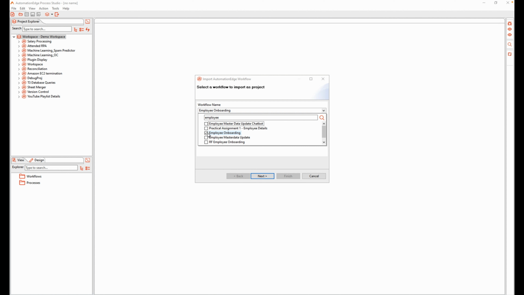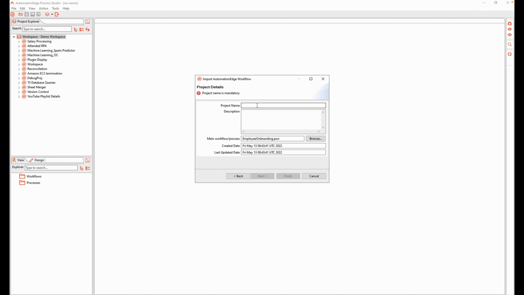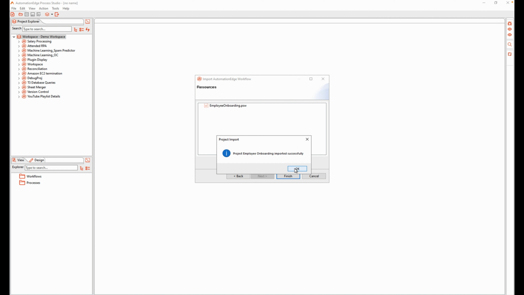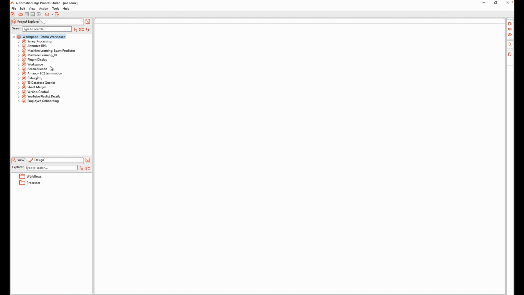So you check the workflow that you wish to import, click on Next, give your project a name. I'm going to call it Employee Onboard. After you give a name to the project, you can then click on Finish and your workflow will be successfully imported. So here in my workspace, you can see the employee onboarding workflow that I have imported from the server.